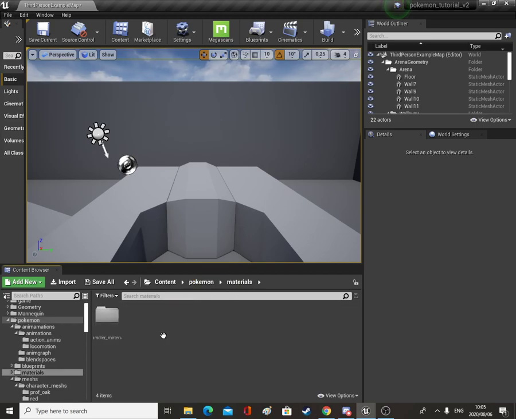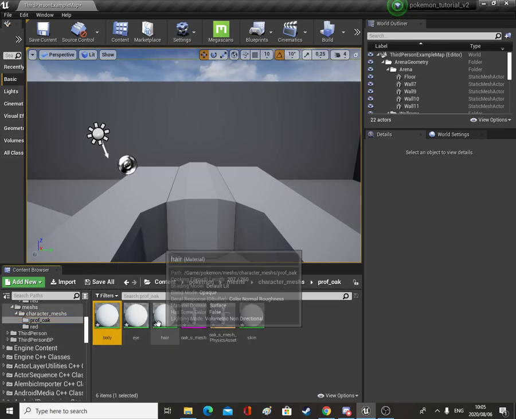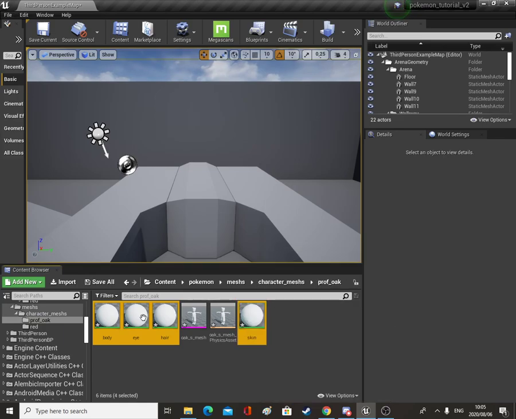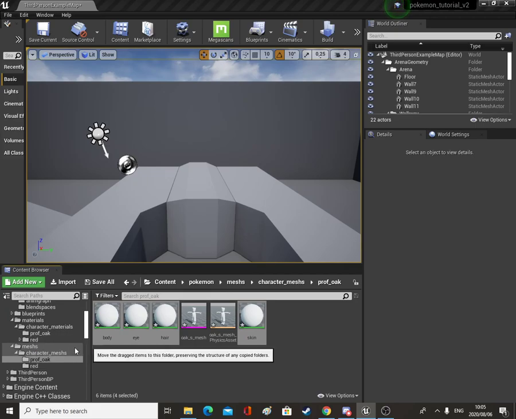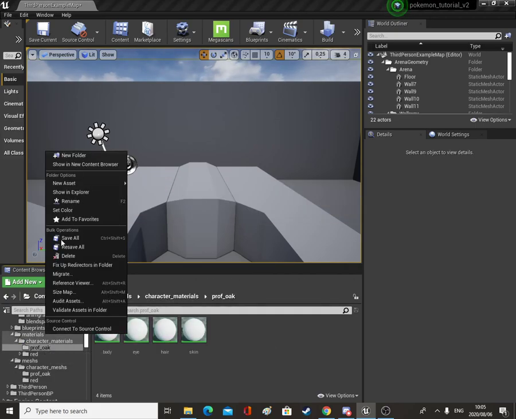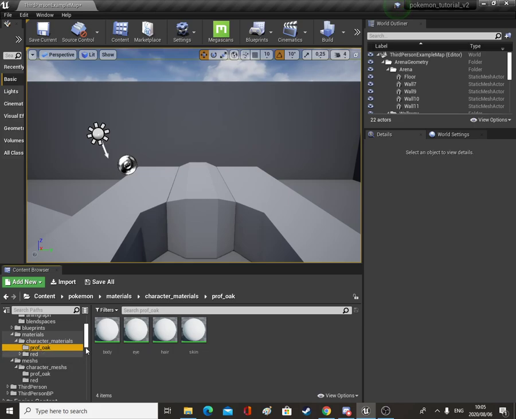First of all, let's go to our Pokemon folder, materials, character materials, new folder, Professor Oak for Professor Oak's materials, and then we'll throw his materials into it. So let's go back to that Professor Oak mesh, grab all of the materials, and throw them into that Professor Oak materials folder. So move them there, just right click, and fix up redirectors. Where is that? There we go. Fix up redirectors in folder.